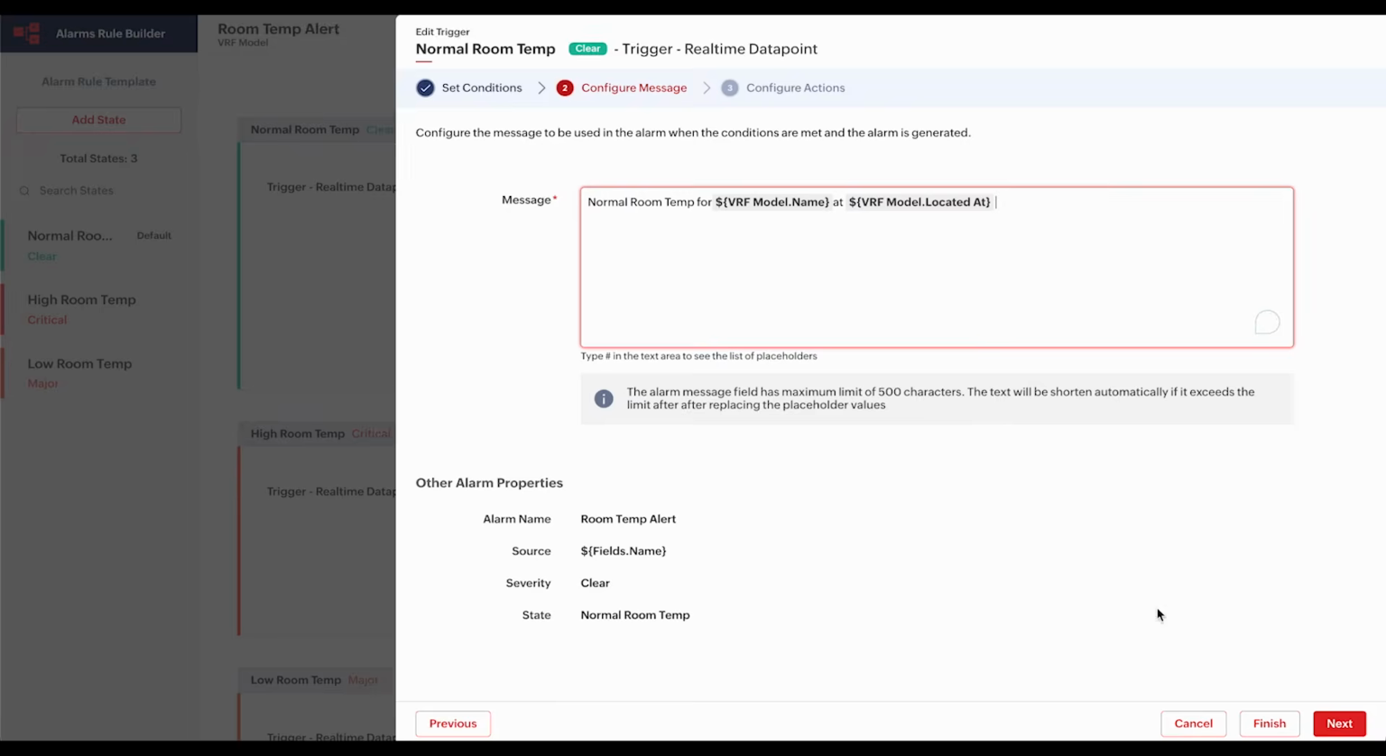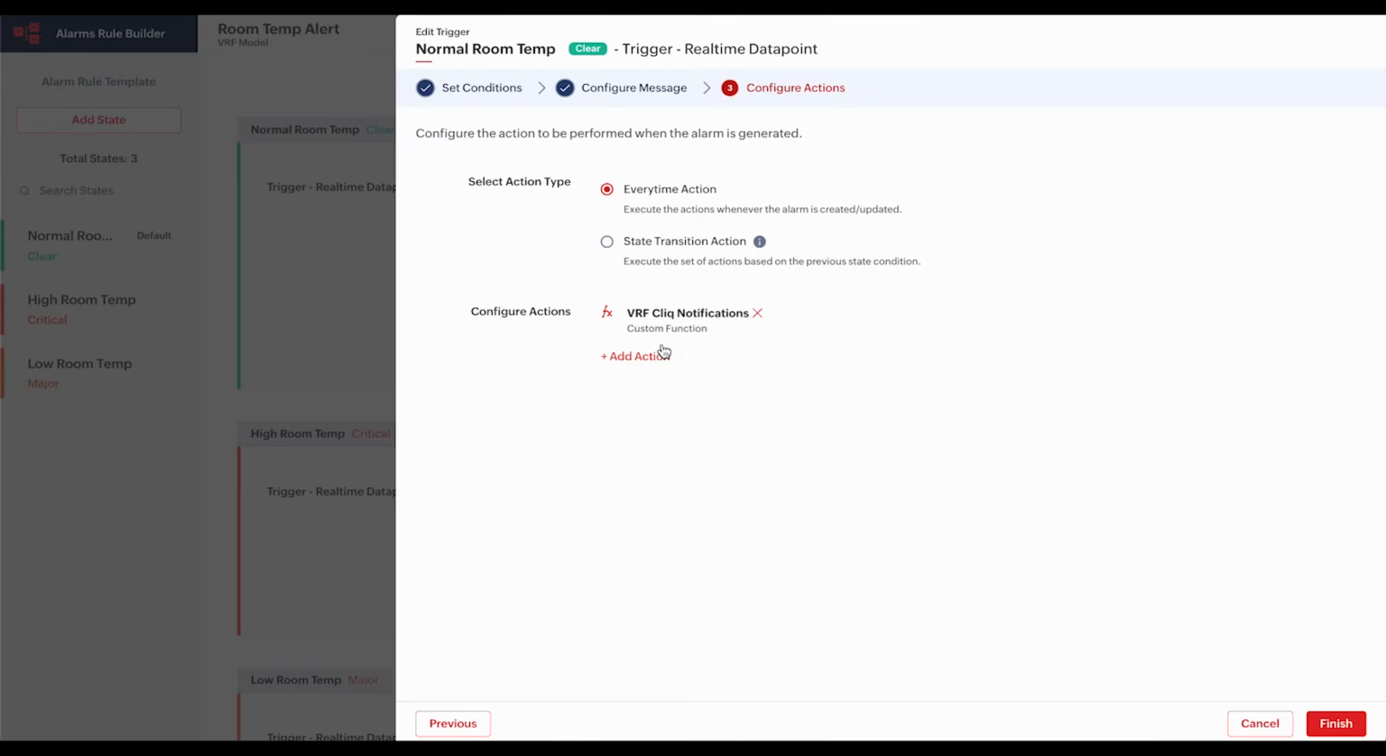Similarly, you can also have custom alarm messages. You can use a hash and then use the placeholders, like the data point values, which can be printed from here. And also you can have different actions, like email notifications. These notifications can also be defined as templates and reused for other purposes.